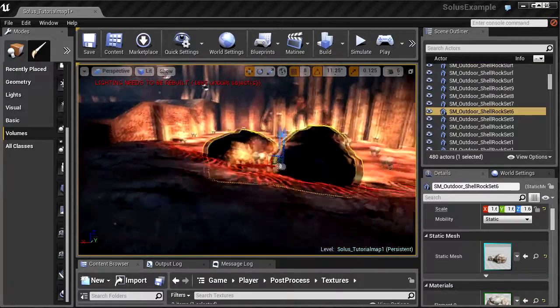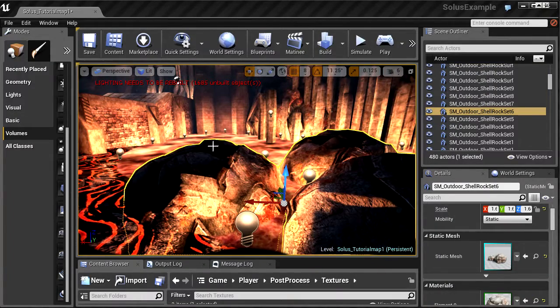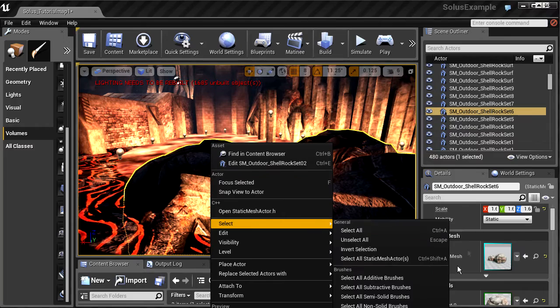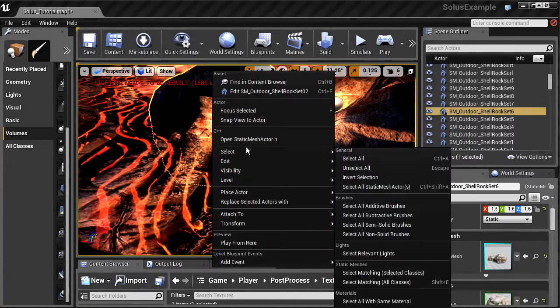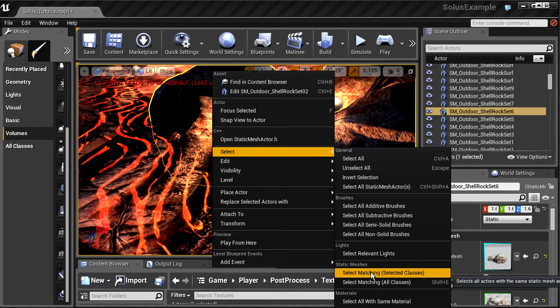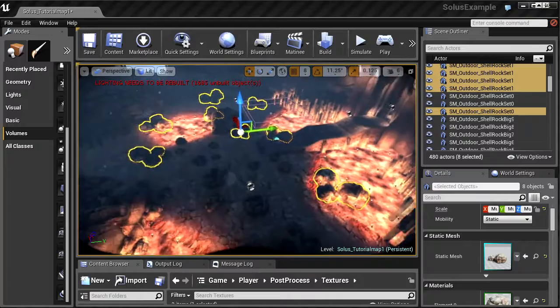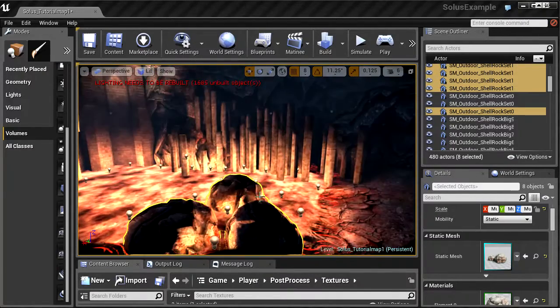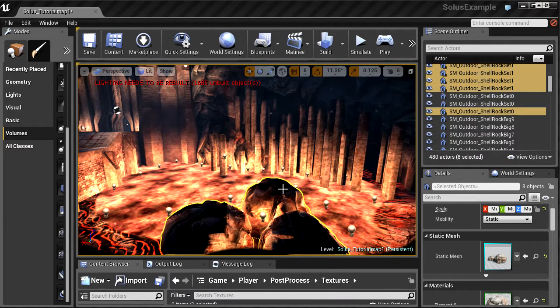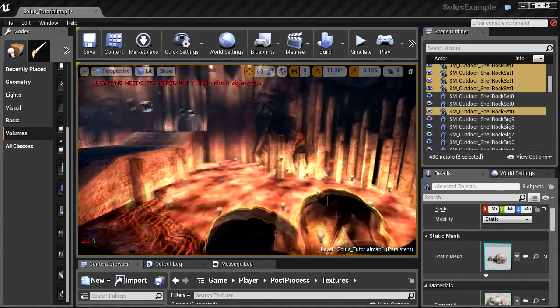Same for meshes. If I want to find all the meshes using this model, I can right click, select all. Let me do it again. Select all matching selected classes. If I take that, you can see it takes all the rocks that are the same model. So if I want to replace a model, I can quickly select everything sharing that model and replace all of them with a different mesh over here.